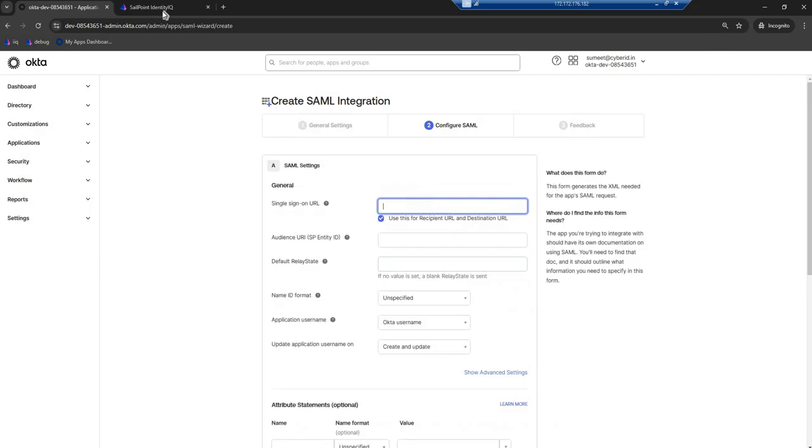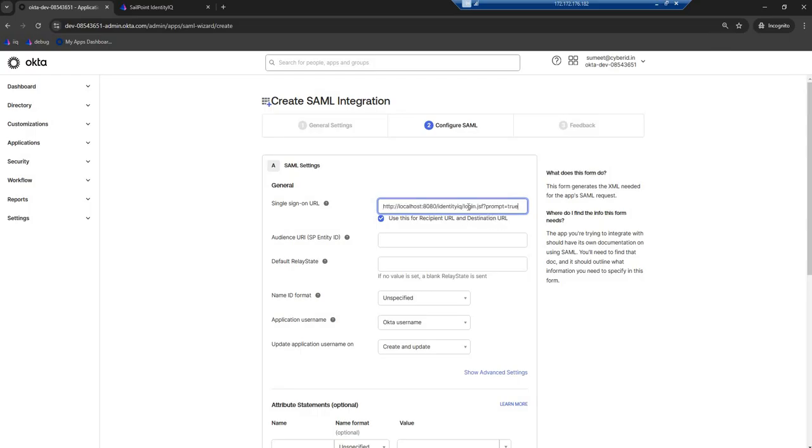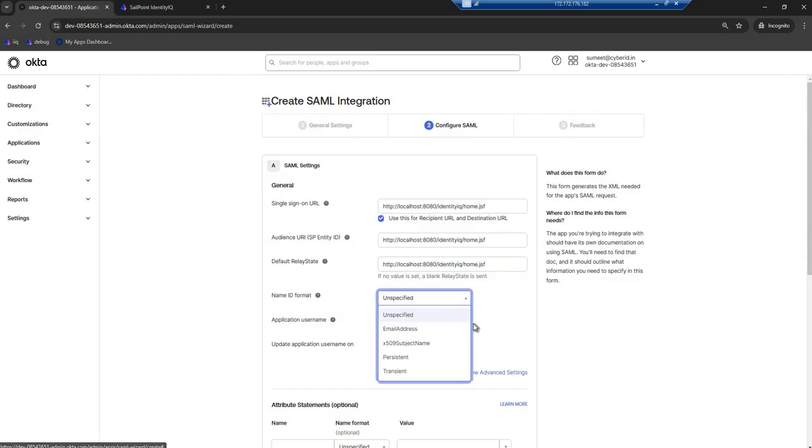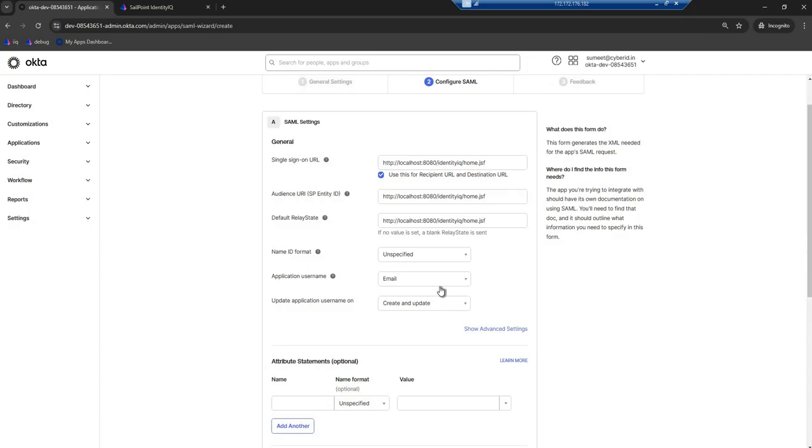Click next. I'll copy the URL from here, which needs to be put up here. So let me put something like this for all the three different URLs. The name ID format is the default one, which is unspecified for now. Here we need to change the application username to email. Which means that what IDP or Okta will do is fetch the email address value from the user, form that in the SAML packet, and send that to the SP.